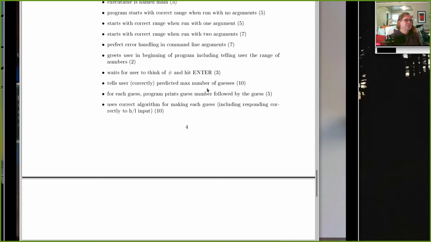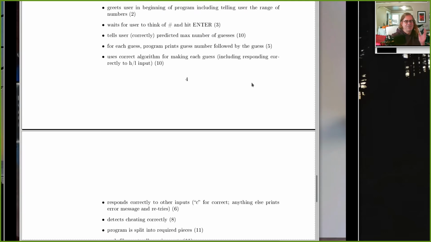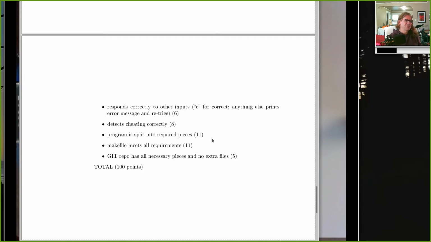All right. If you write your predict function, which you know I gave the algorithm for, and I think most people started working on the predict function earlier, which is cool. That's worth another 10 points. All right. And then, even if your program doesn't have the right algorithm for guessing and doesn't do the looping correctly and things like that, if you split it into the required functions, if you have a makefile that works, and if your Git repo is clean, right, that's another 27 points. So you're already up to like 50 or 60 points, even if it's not playing high-low. Okay.